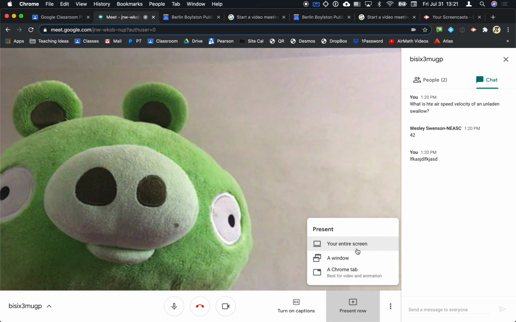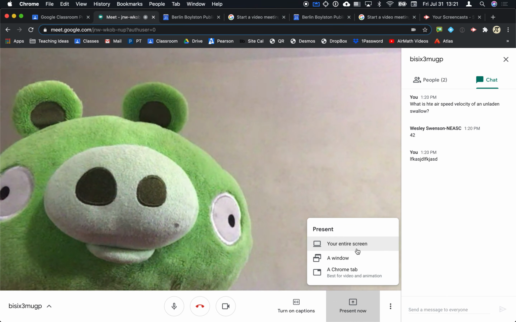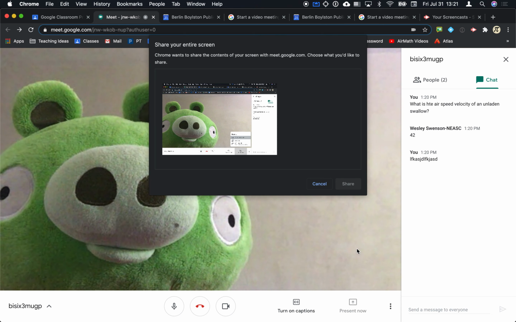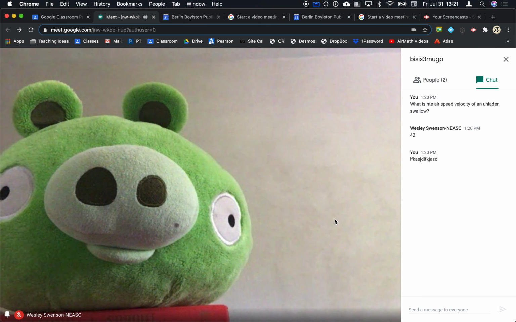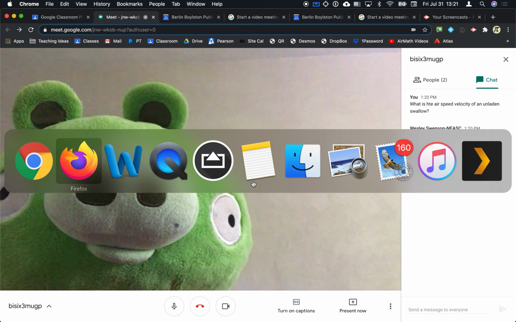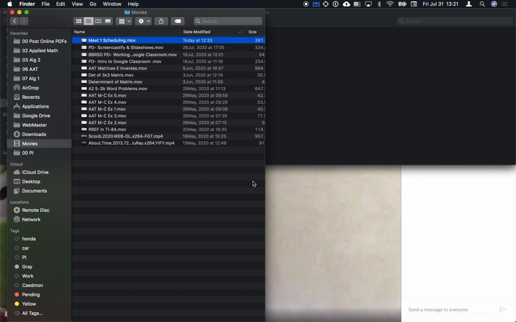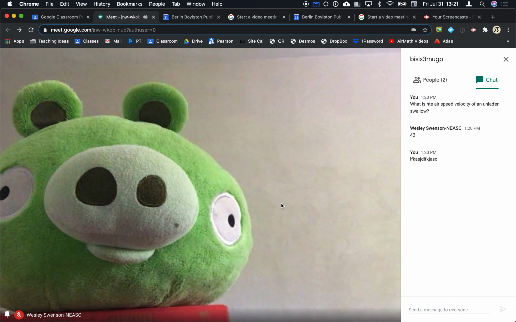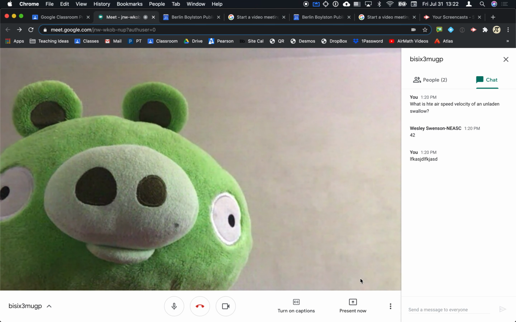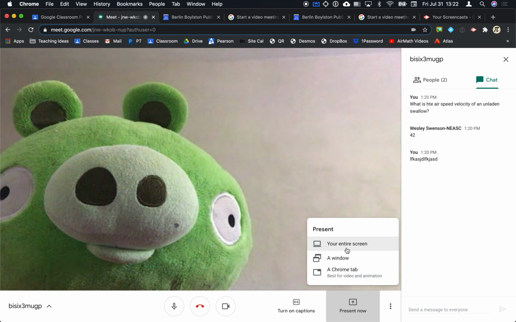Well, I can present my entire screen, which I would rarely do. You would only do that if you want to, just like I'm doing right now. I'm showing you all the different things that are going on, different windows, different apps, right? The danger of showing your entire screen is that private things might show up. Maybe there's something in your Finder or your desktop that students shouldn't see. You know, privacy matters or personal matters, phone numbers, etc. So just be very, very wary of using your entire screen.